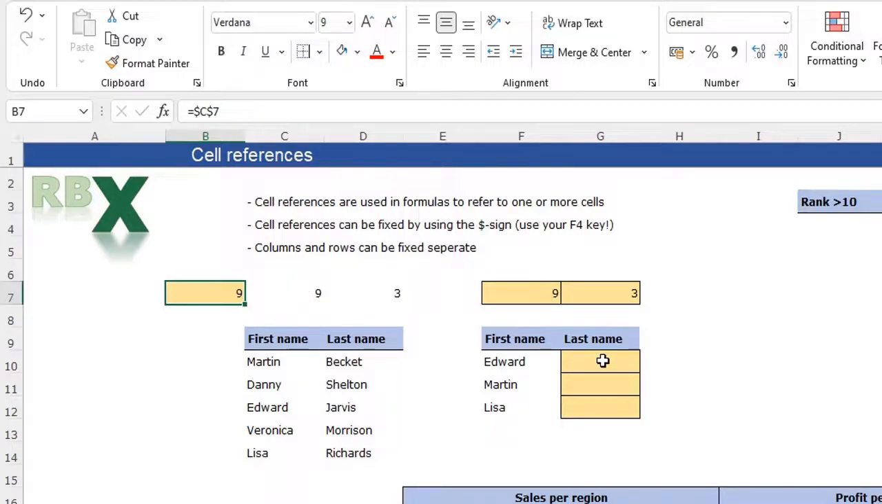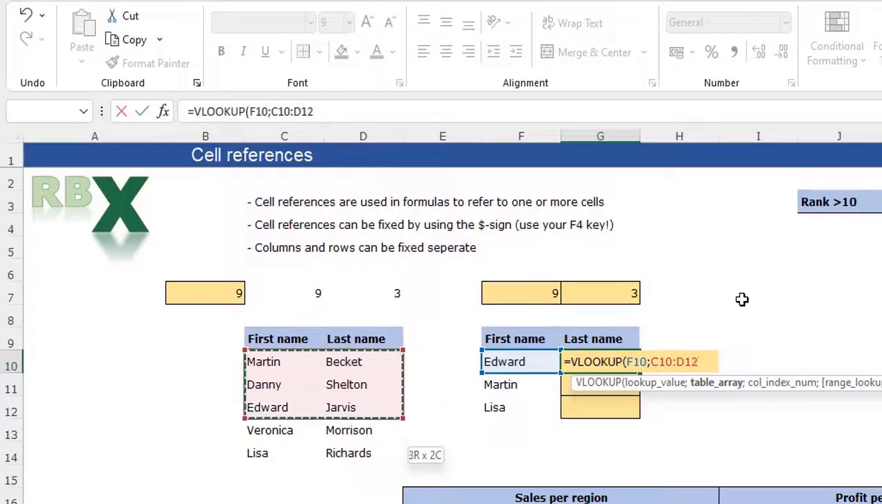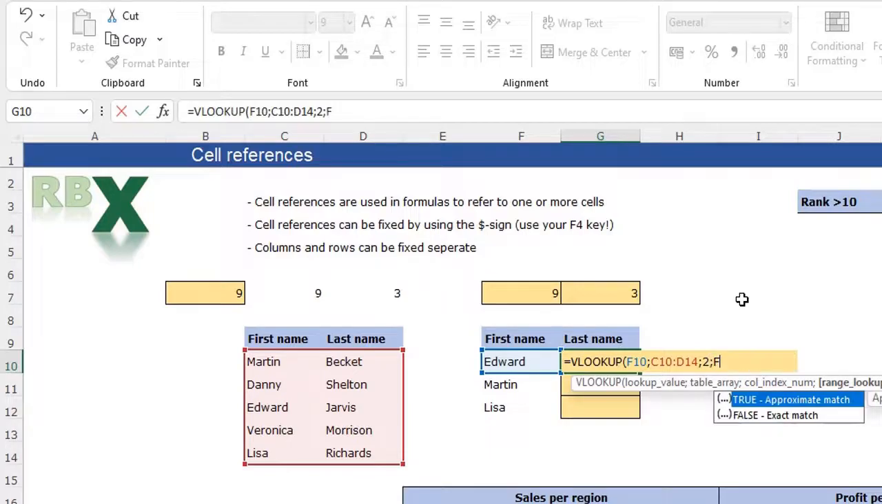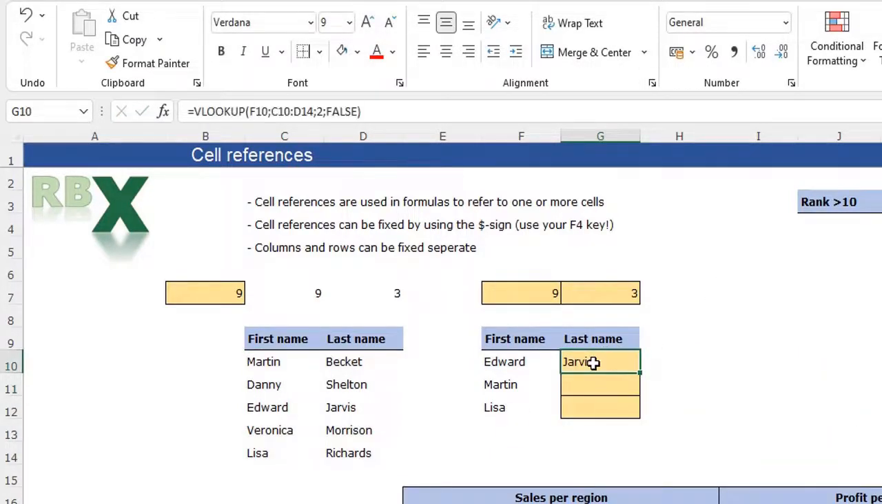I also want to show you an example with references in a function. I want to use a VLOOKUP to look for the last name for these first names. I'm going to type equal sign VLOOKUP, opening bracket. I want to search for this name in this array. I want a second column for my result and I want an exact match. Press enter and you see the last name is Jarvis. And you can check that here, Edward, the last name is Jarvis.